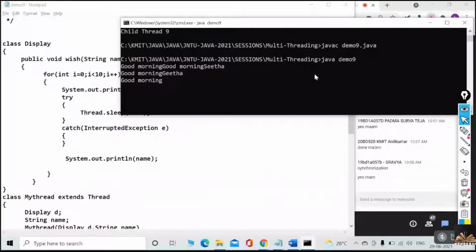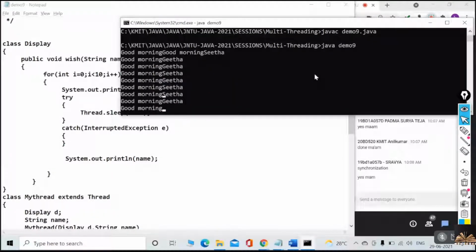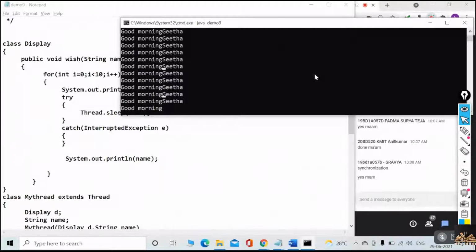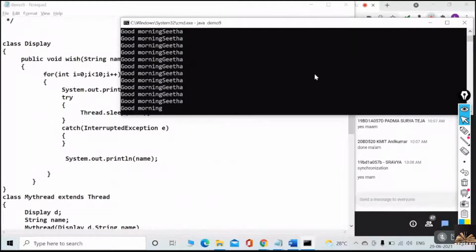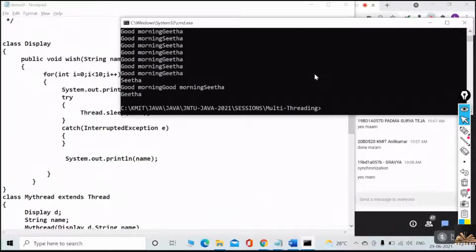How are we getting the output? As we expected, good morning Sita and good morning Geeta, like that? No, right? Actually, how are we getting it? Is there any sequence? Is there any proper way to execute that method?